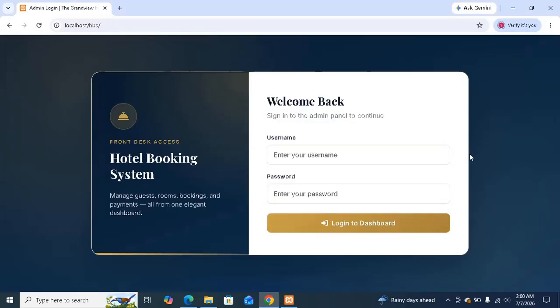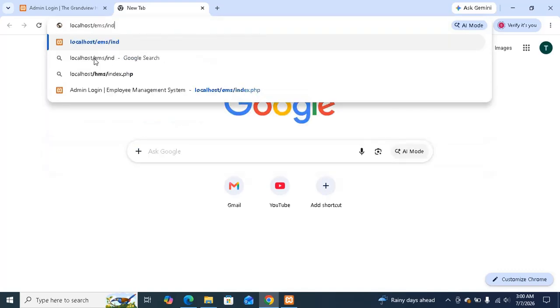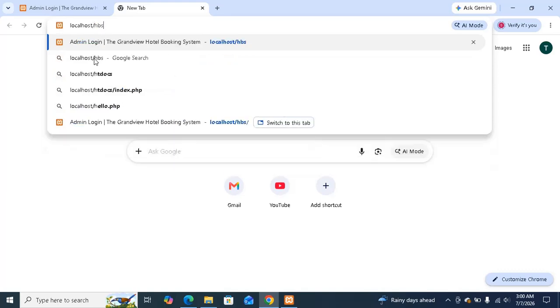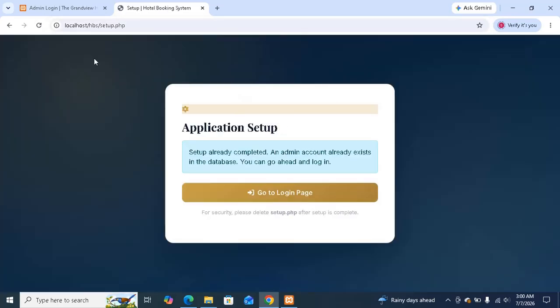Now, how to log in? First open a tab and type localhost/hbs/setup.php. Now you can see it says setup already completed, admin account already exists in the database. You can go ahead and log in. Before login, you have to visit the setup.php.